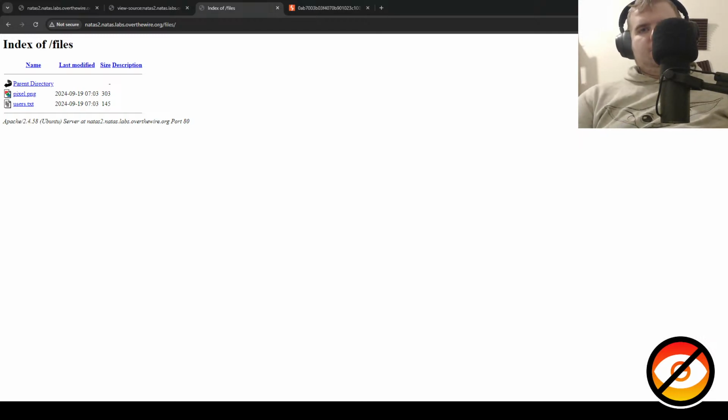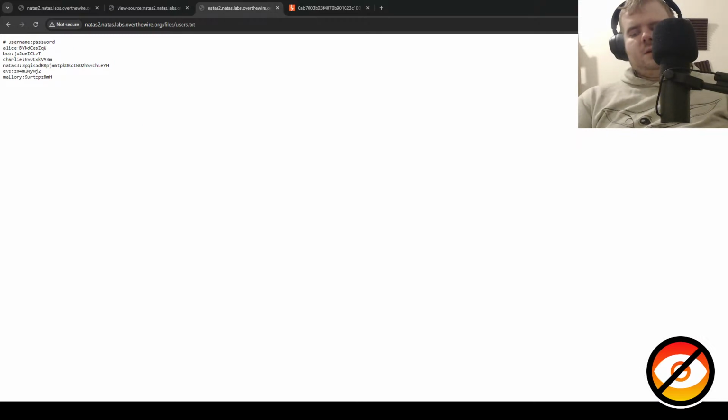And if we were to open that, we now see that there's Alice with a password, there's Bob with a password, there's Charlie with a password, and then there's natas3 with a password. How odd. All right, so we found that one. There's a Mallory too, I appreciate that. So we got the password for natas3. I'm gonna copy that out.